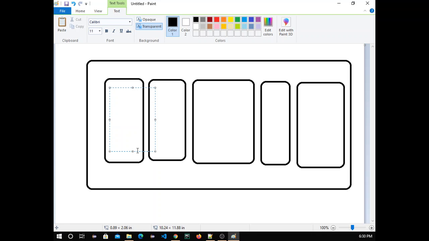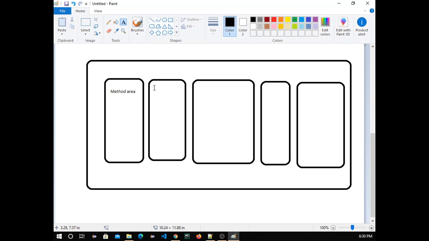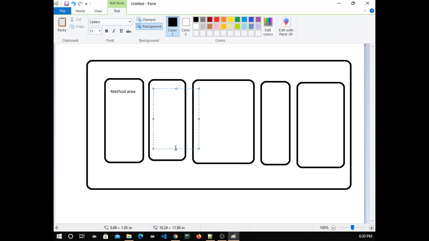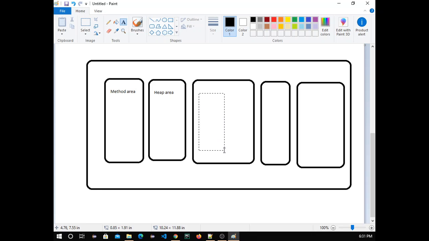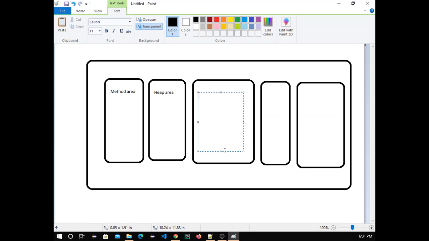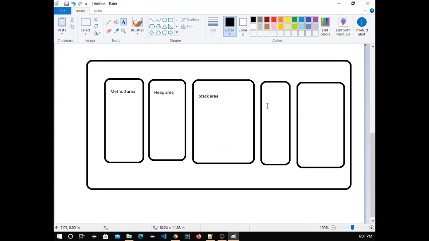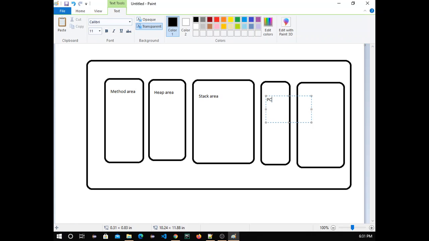So let's write down the name of each block. This is method area, this is heap area, this is stack area, this is PC register, and this is native method stack.